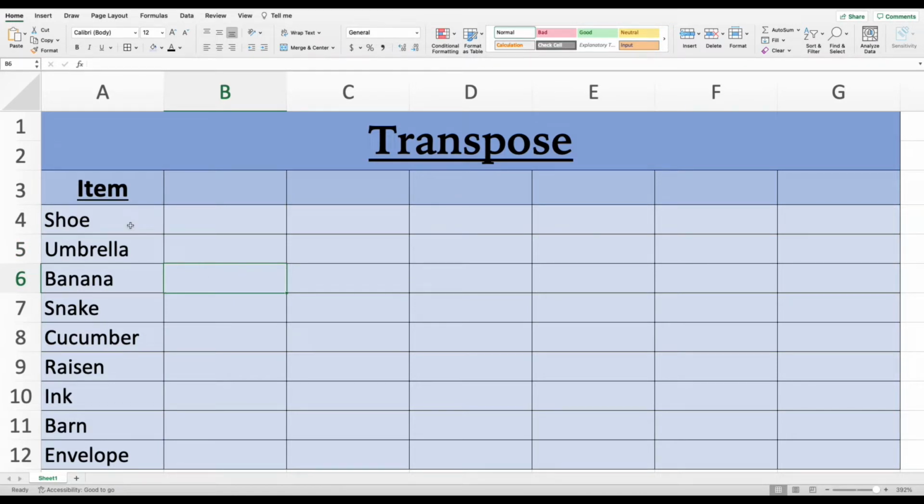The first way can be used in situations where you only need to transpose your data one time. For example, if you have a list like this and you just need everything transferred over one time. The second method is if you want to set up your data in a way that it's listed out in rows or columns and you want it to automatically switch over to the opposite when more data is entered into your spreadsheet. So up first, we're going to go through how to do it one time.